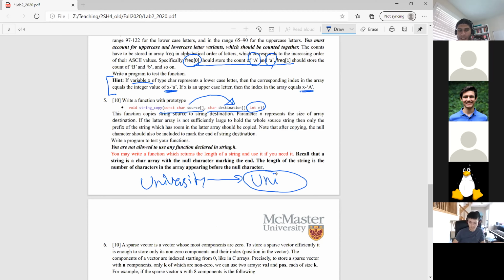I was waiting for someone to say you would pick Univ, but it would be Yoni without the V, because these are 3 elements, and you need an additional space for the null character, and then you are done, right? So your question should handle these different cases. If both are equal size, if the source is larger, or if the destination is larger. Good. Is there a question?